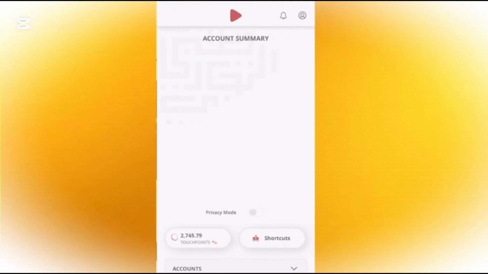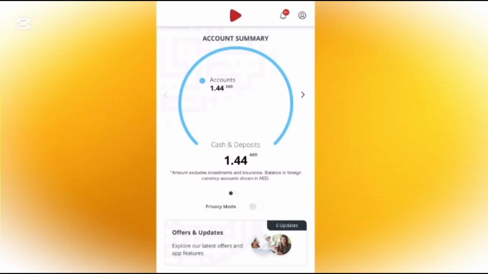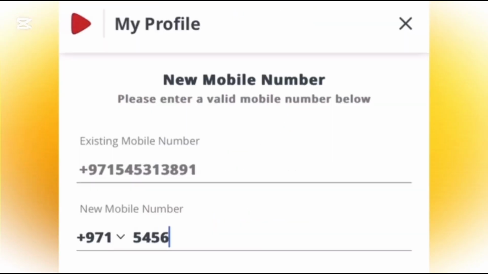By the way, if you don't have your mobile number that is attached to your account, this video here will guide you on how you can reset your mobile number in just one easy step.